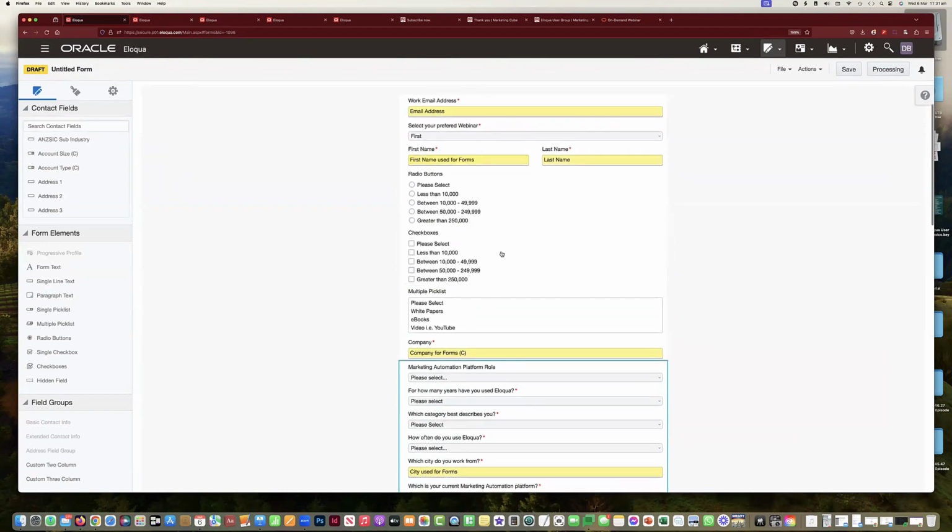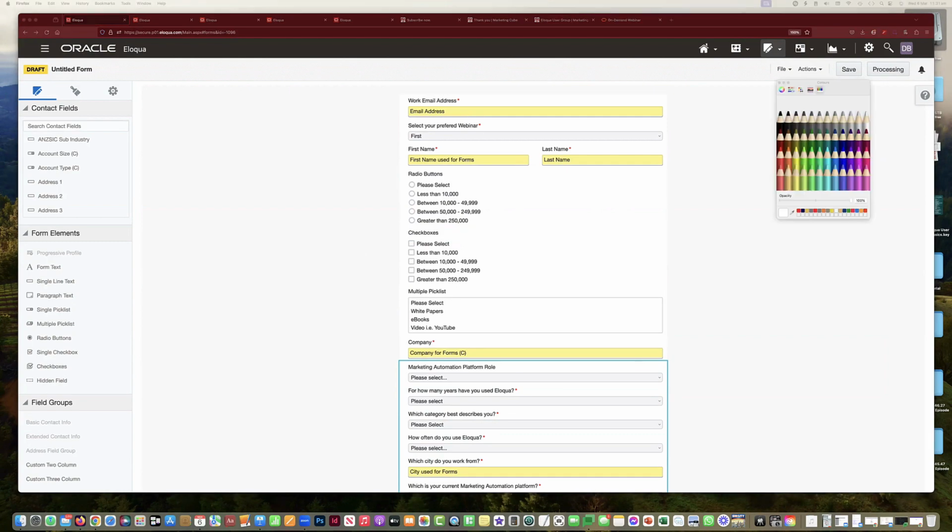So that's the front end of your form, or the design portion of your form that you will play with. Are there any questions on any of those aspects of the form? If not, let's jump ahead.